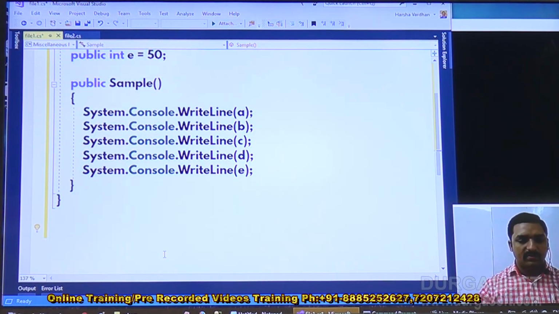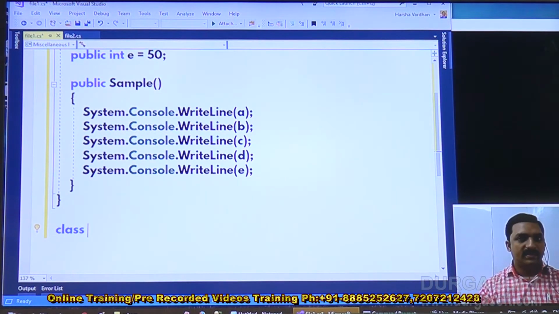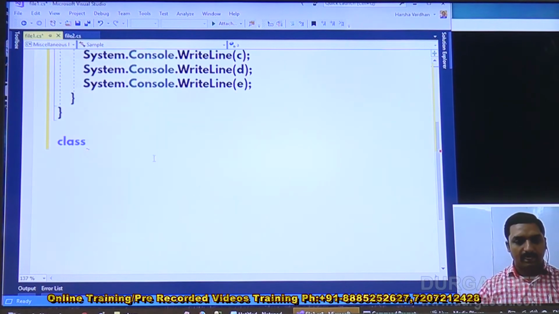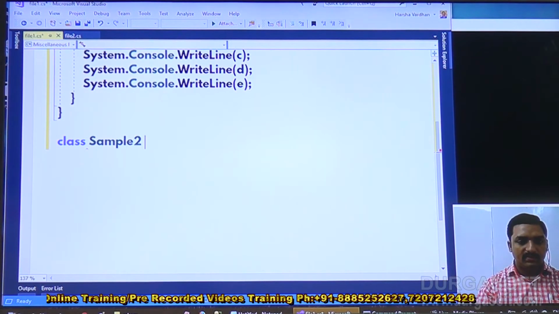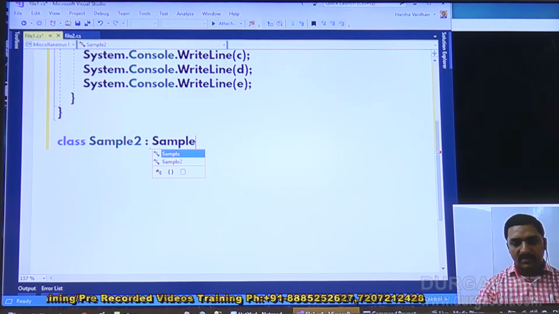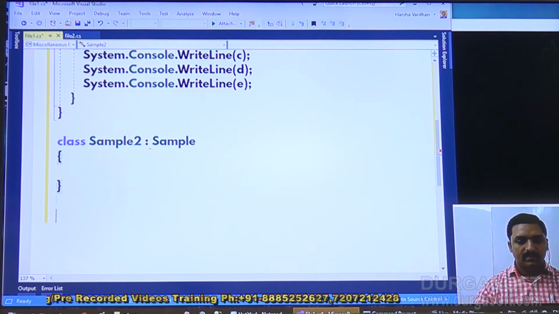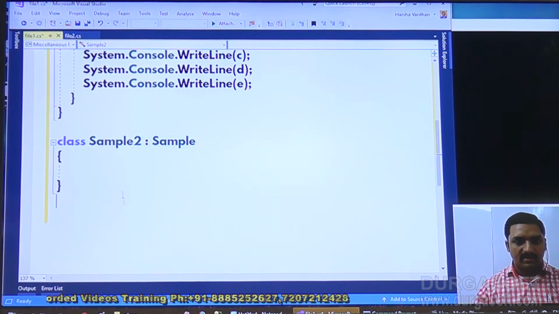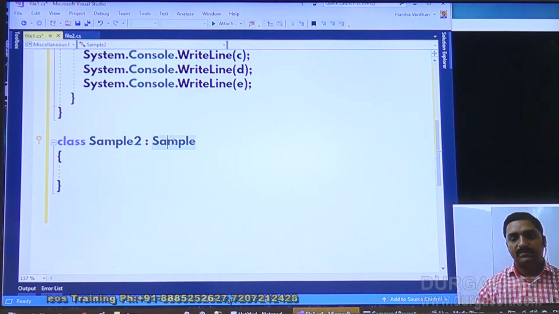So next we are going for a child class. As per the inheritance topic, we can create a parent class and a child class. This Sample acts as the parent class here. Sample2 we are going to create. Sample2 is a child of Sample. What is the meaning of this notation? We are saying that Sample2 is the child of the Sample class.